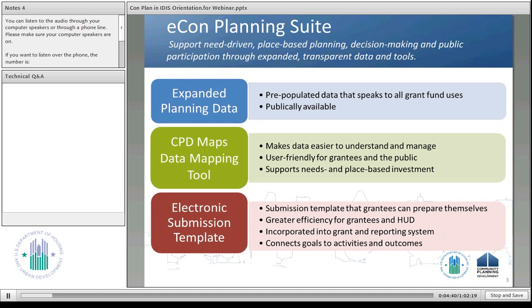The expanded planning data not only feeds CPD maps, but also the electronic submission template, and the mapping tool is designed to make that data publicly available, easier to understand and to manage. It's designed to be user-friendly and to support needs and place-based investment. And it's also integrated with the electronic submission template that grantees hopefully could use to prepare themselves.